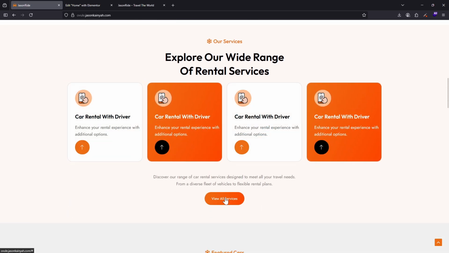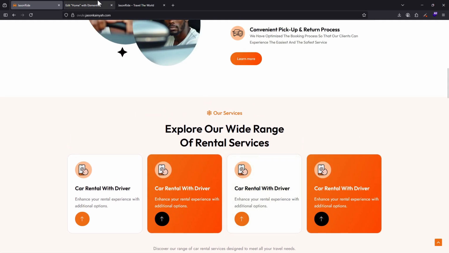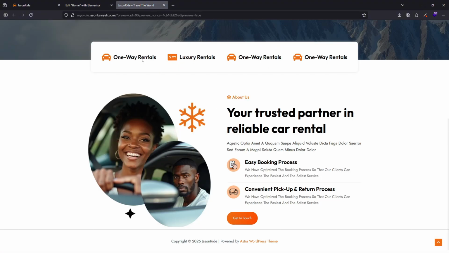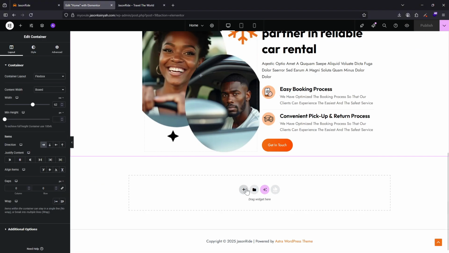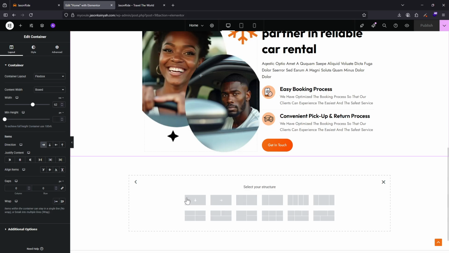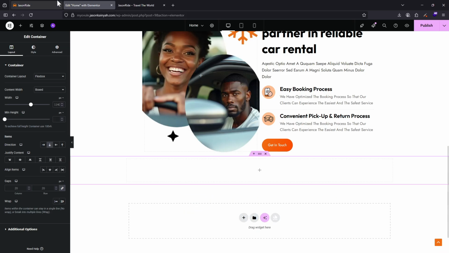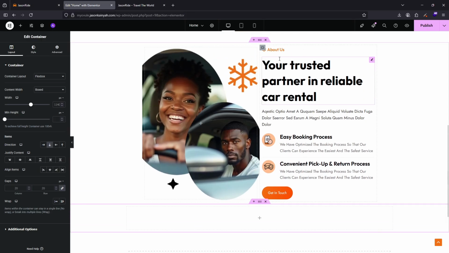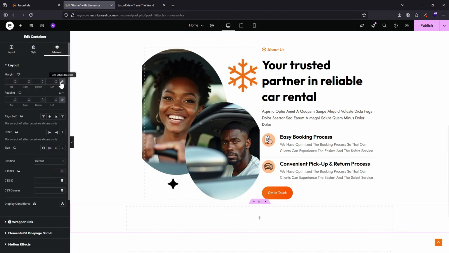This services block over here. Okay. So to create it, it's very simple. Click on the plus button, click on Flexbox, choose a vertical container. Okay. And what we should do is that we should actually give it some spacing from this one. So make this view width as well. Go to advanced, release the margins, make it view width.